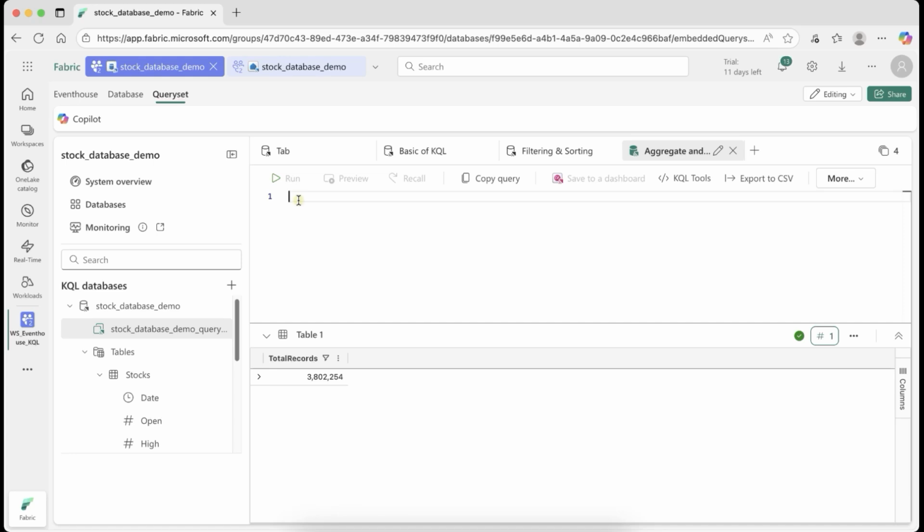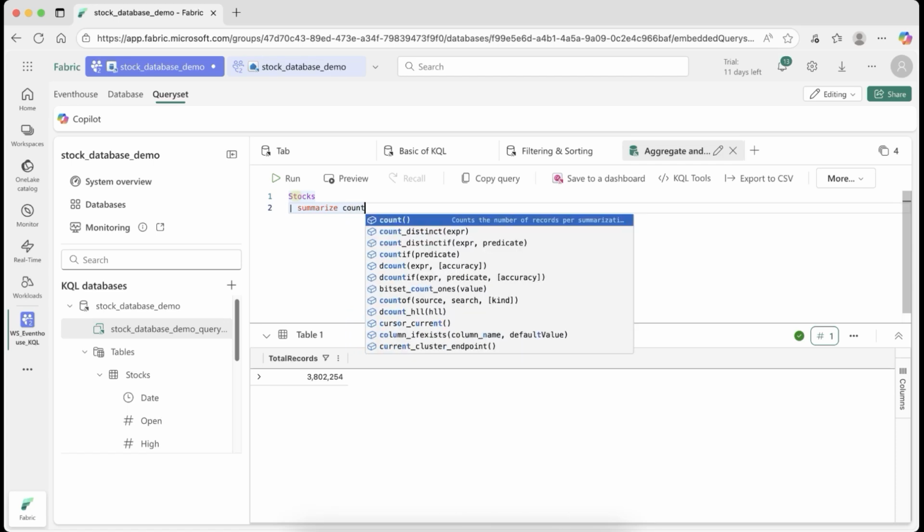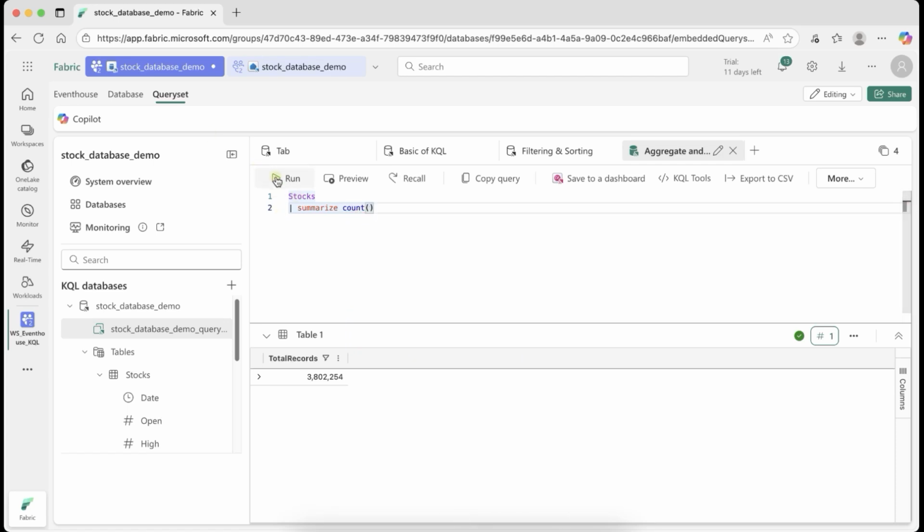Let's suppose you want to calculate how many records are available in this stock table. Simply write stock, and then, instead of group by, in KQL we use the summarize keyword and use count. Let me execute. This is the count, the number of records in this table.